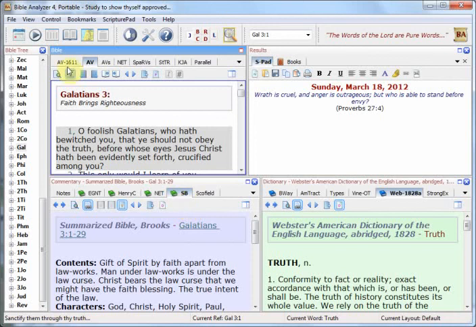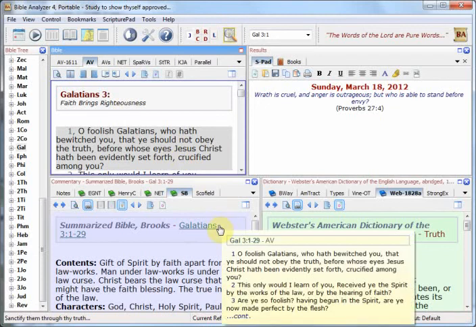Hello, my name's Timothy Morton, and I'm the developer of Bible Analyzer Bible software. And in this video, we're going to take a look at some of the basic features of Bible Analyzer so new users can become familiar with how it operates.